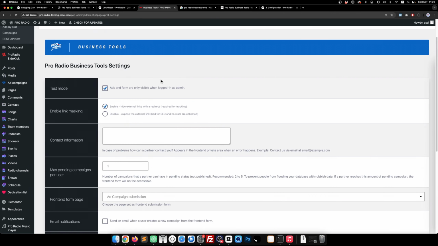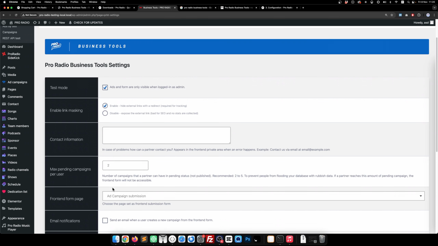Test mode. If this option is enabled, all banners will be visible only to logged in administrators. Also, the Add Campaign Submission page is not going to be visible. If a non-logged in user tries it, or if a non-administrator user tries to add a campaign, the page is going to give a 404 because the entire Business Tools plugin is going to be in test mode, so invisible to regular users.